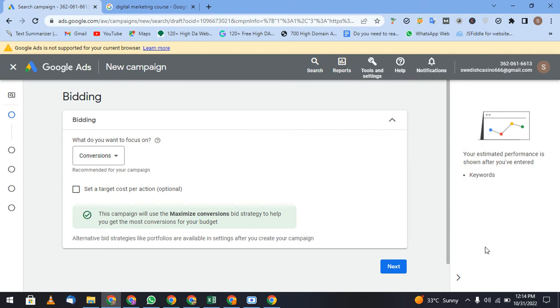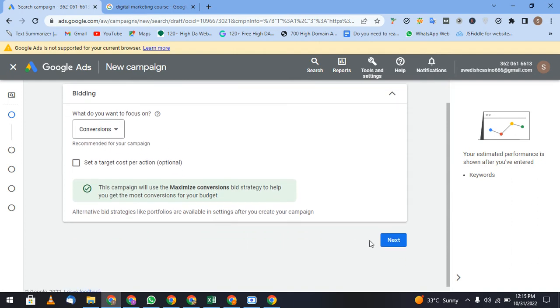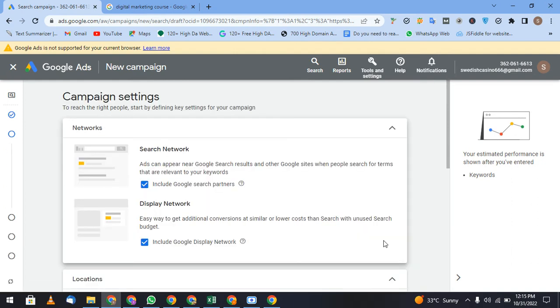Now, next step, when you click next, what do you want to focus on? I want to focus on conversions. I want to focus on this thing that people convert on my website and purchase from me. This is known as conversion. Okay. Clear? Yeah. And continue.